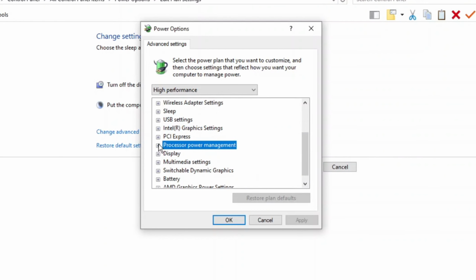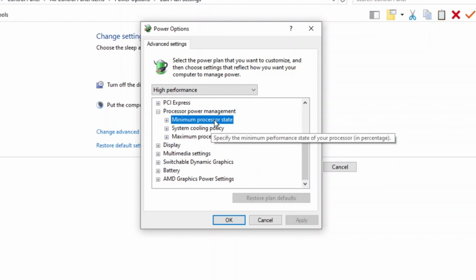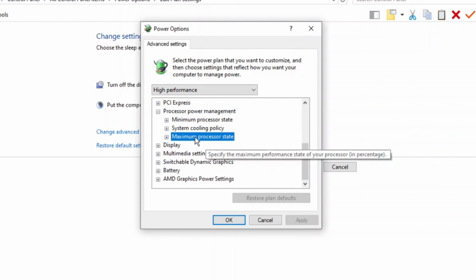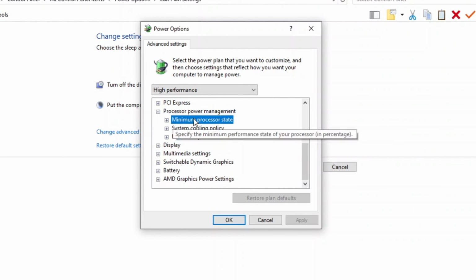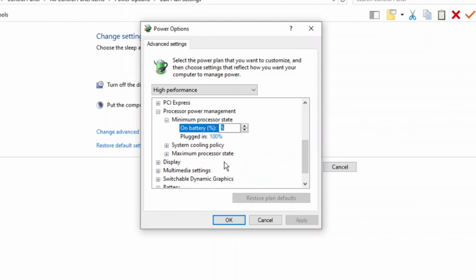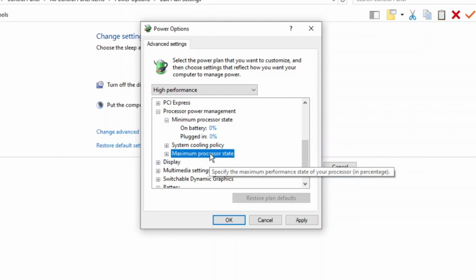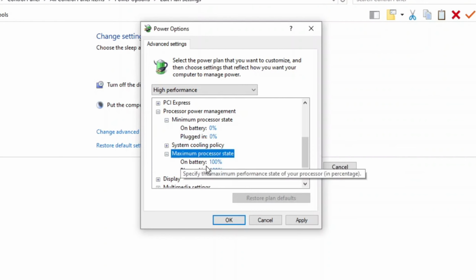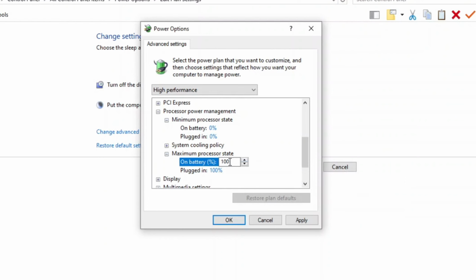Scroll down to find Processor Power Management. Expand it, and you'll see Minimum Processor State and Maximum Processor State. You will see two values when using a laptop. Set Minimum Processor State to 0%. Set Maximum Processor State to 100%.